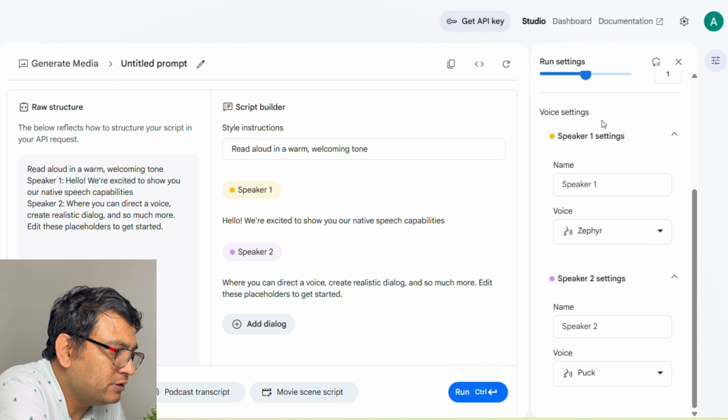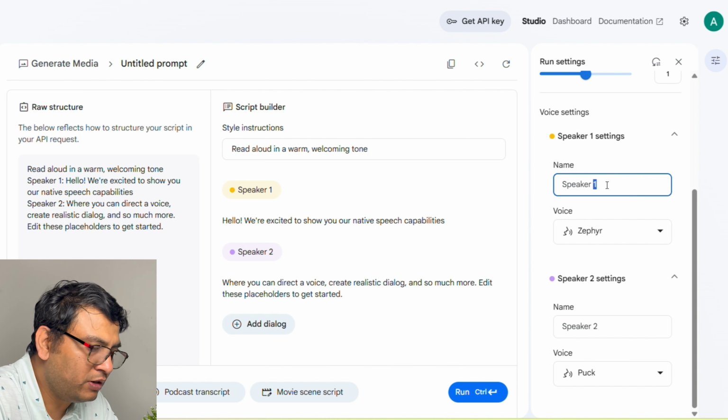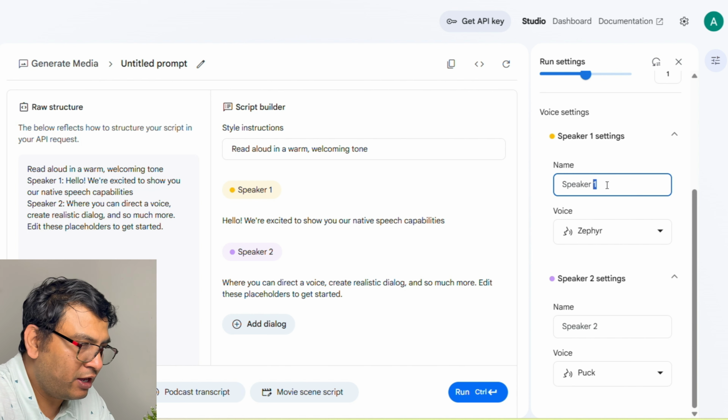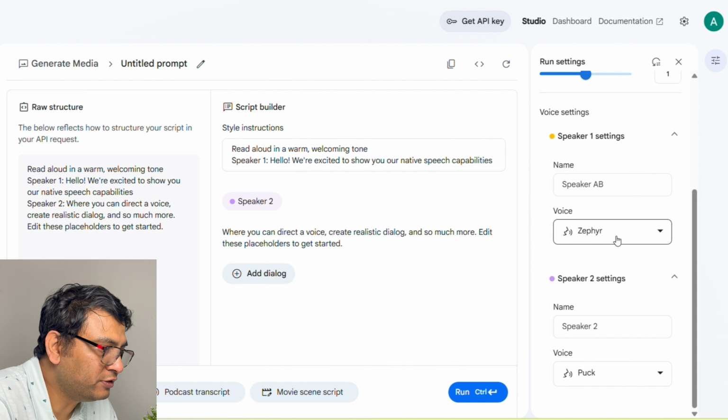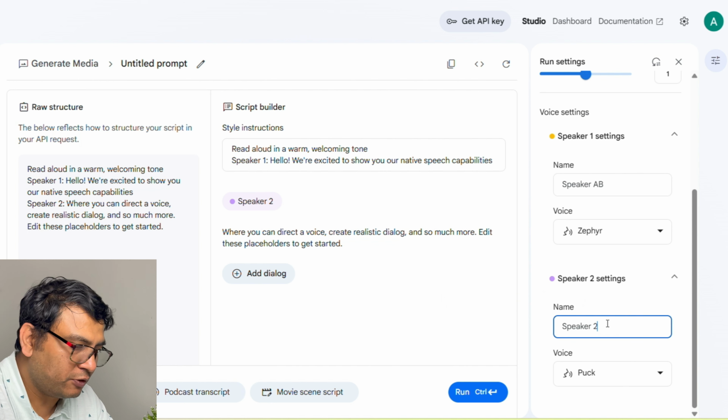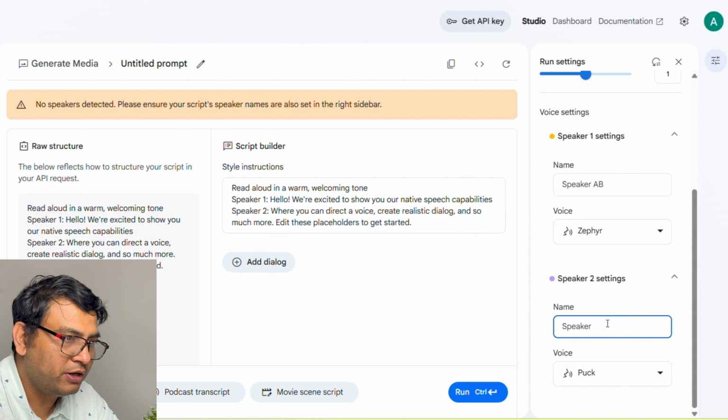Now in voice settings, you can actually change the name of the speaker. Let's say speaker 1, I want to call speaker AB. Now you can select the voice for the speaker AB. At the same time, let's say for speaker 2, I say speaker XY.